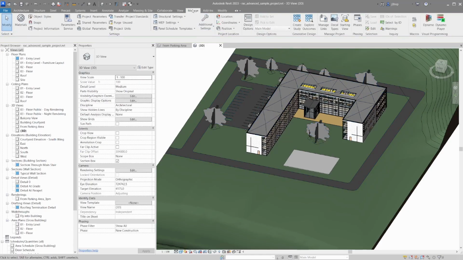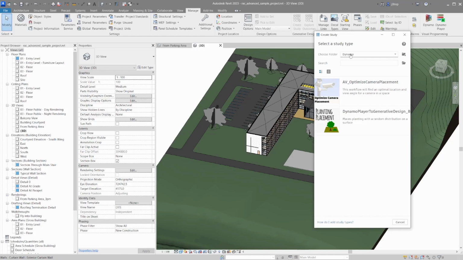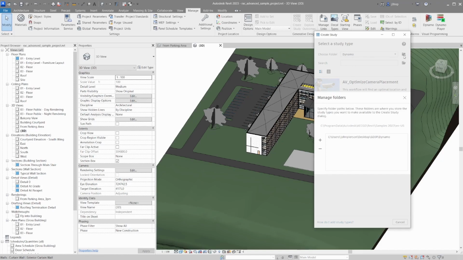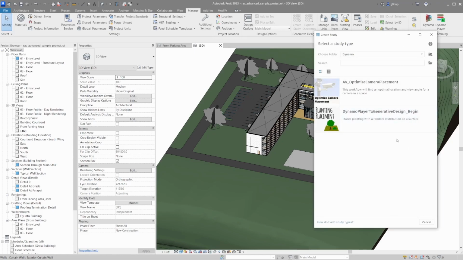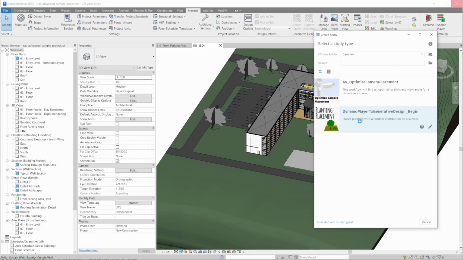Under the Manage tab, the Generative Design panel, we can go to Create Study. In this case, I have my workflow saved on my desktop in a folder that I created called Dynamo. As a reminder, you can add more folders to this if you'd like by clicking on the Add Folder icon and adding your path here. In this case, my graph is still called the Begin title. You can change this, of course. I suggest you change it if you're going to use this graph, but I left it begin for now. We're going to click on the graph to be able to modify our inputs. Let's take a look at what all is happening in Generative Design now.